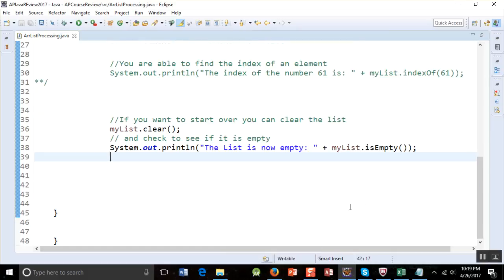This has been ArrayList methods for a study guide, AP Computer Science A.